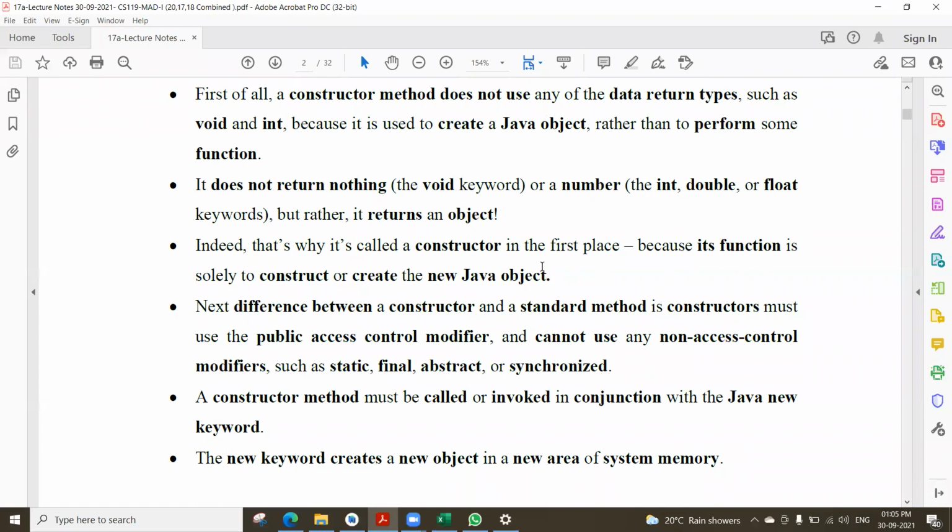Okay, the next difference between a constructor and a standard method is that constructors must use a public access control modifier and cannot use any non-access modifiers such as static, final, abstract, or synchronized. This is the second difference between a constructor and a standard method. Standard methods are used for functional purposes, for manipulation logic. A constructor is for creating a new object in your work.